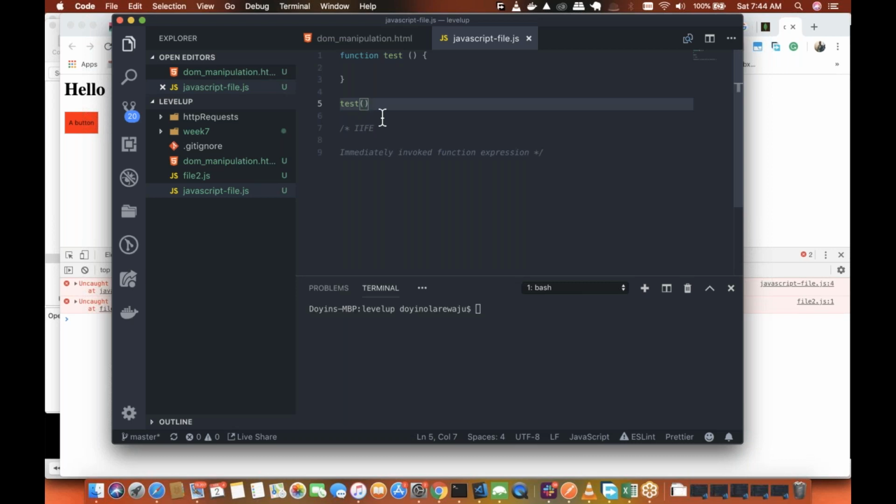Now, your immediately invoked function expression is a pattern that allows you to call your function immediately after you've declared it. Look at this pattern, for example. Like I said, when I do this without calling that function, all I did was create a function expression. Not until I actually call it using this does the function actually get called.